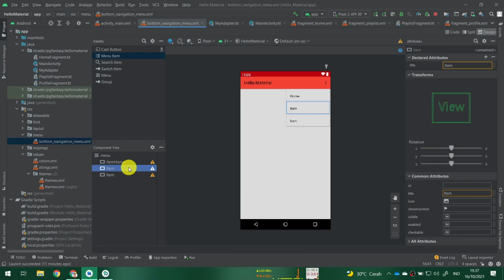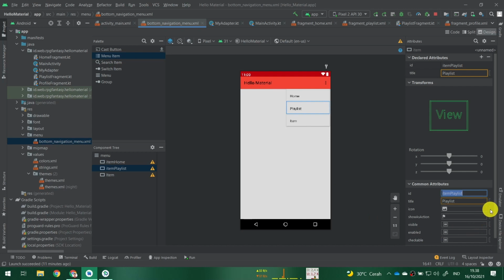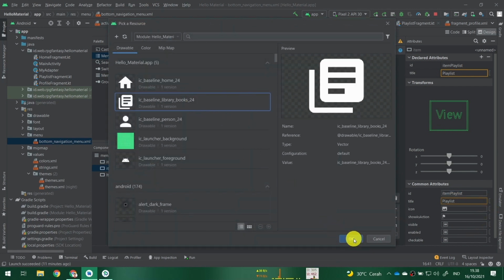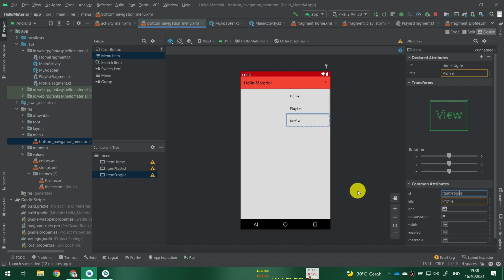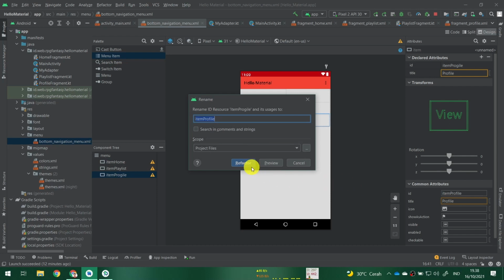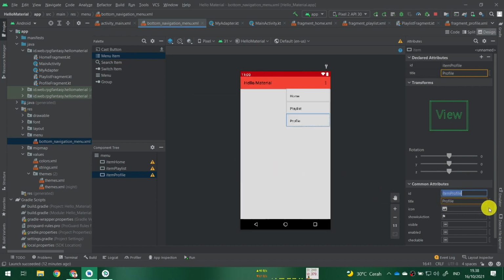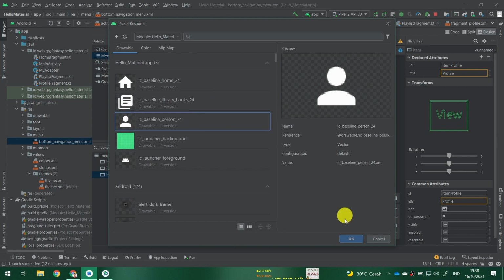Similarly for the second menu, the title is playlist. The ID is item playlist. And the icon is library books. For the third item, the title is profile. The ID is item profile. Profile, not profile, and the icon is person.